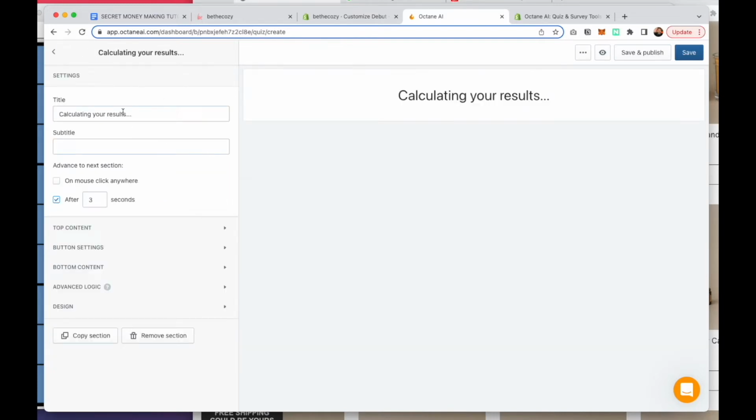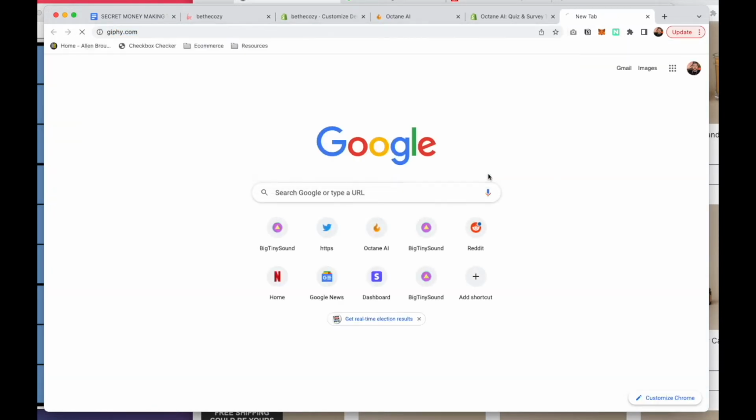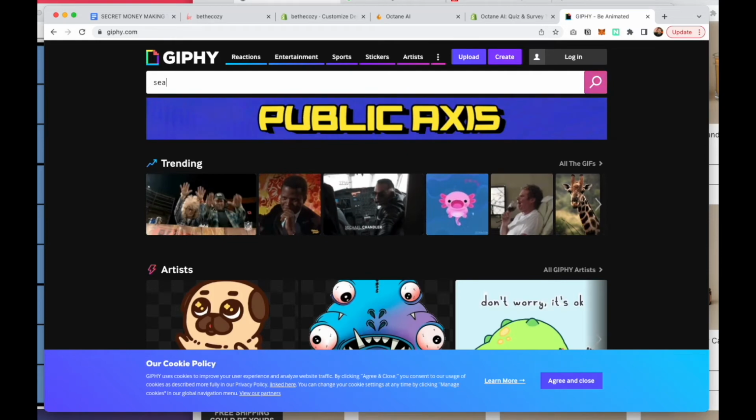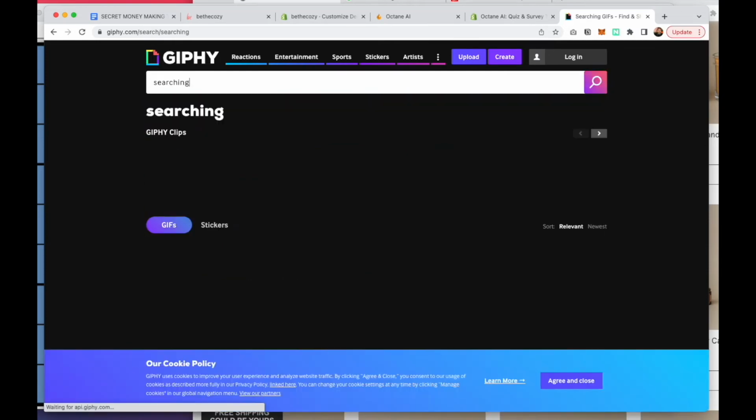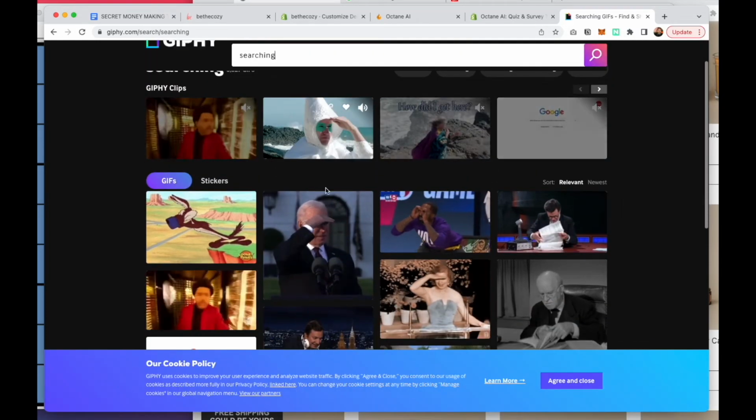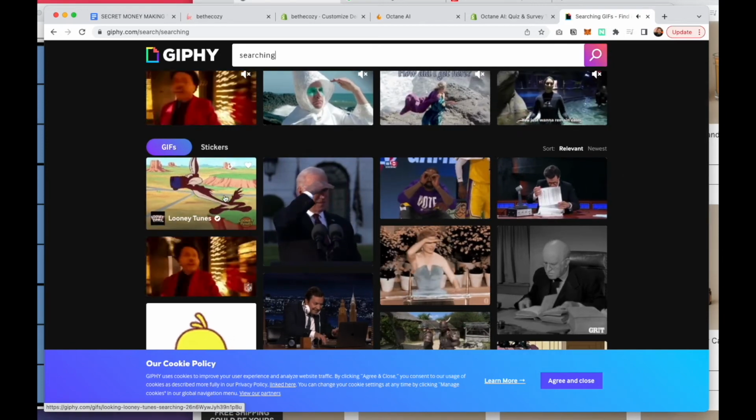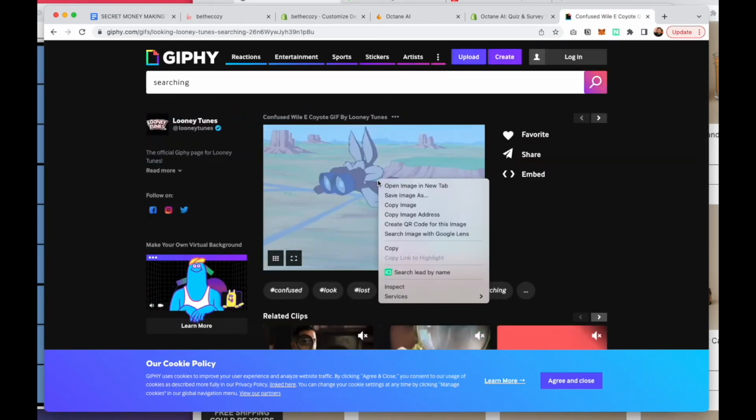And then calculating results. So this is what it's gonna show when it's actually thinking of what product to show them. I'm gonna just type in finding you the perfect gift. And then we could actually put a little GIF here if you have one. I'm just gonna go to Giphy real quick and you could find something much better than this. I'm gonna just say searching. Okay, we'll just use this one.